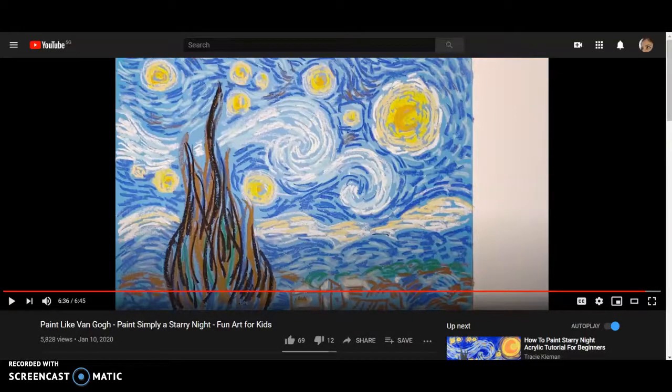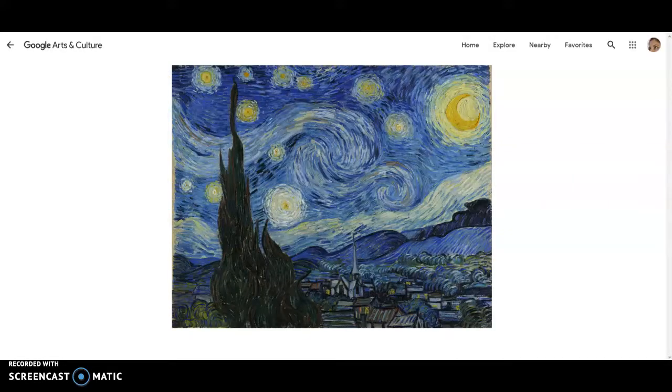Let's go through a brief description of pre-class activity. To start with, we can watch a YouTube video of how to draw or paint Starry Night. And then we can explore the real painting using Google Arts and Culture.